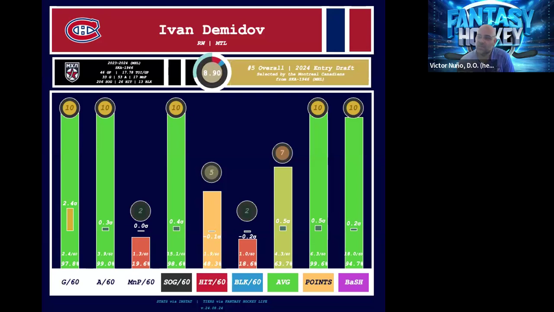And then you see the puck stud rating, 8.90. That means 8 is his projection. He should be an 80th percentile, and he has a 90% chance of hitting that.